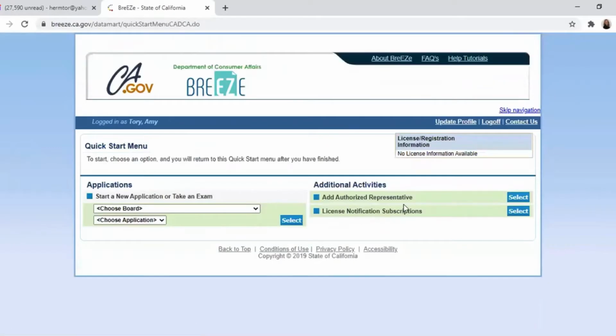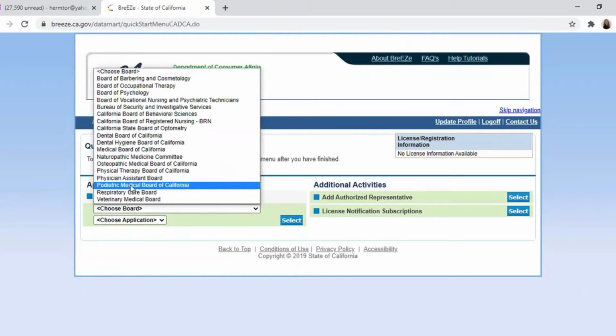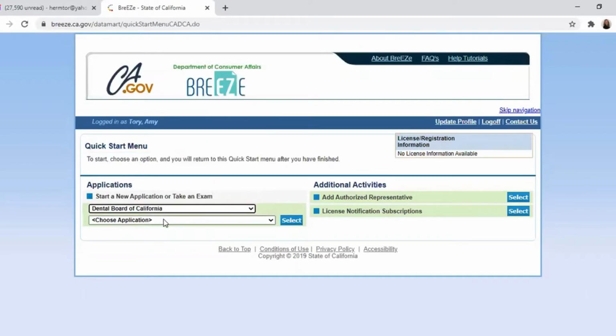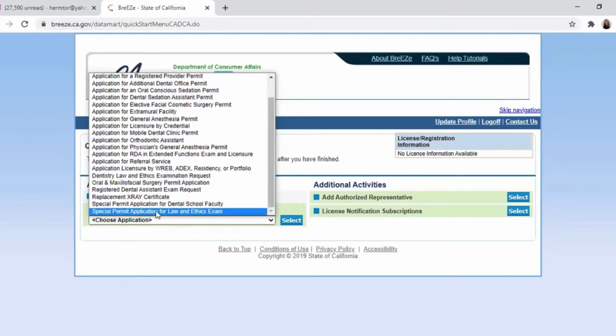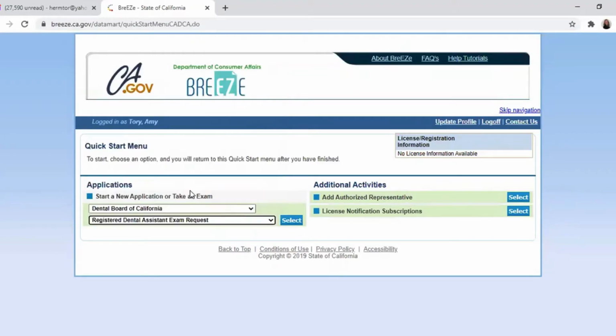See, almost done. Then you have to select start a new application or take an exam. Click select Dental Board of California, and you have to select the registered dental assistant. Okay, registered dental assistant exam request. This is the one. Okay, click that one.